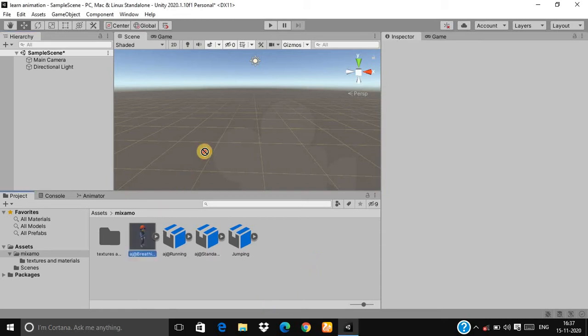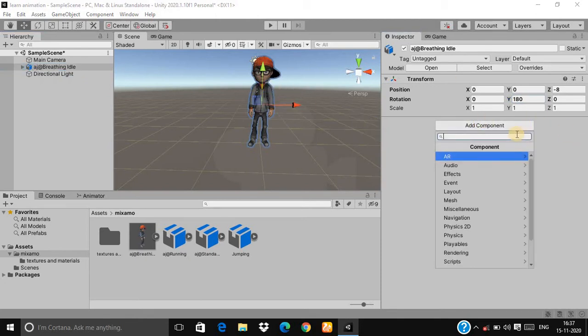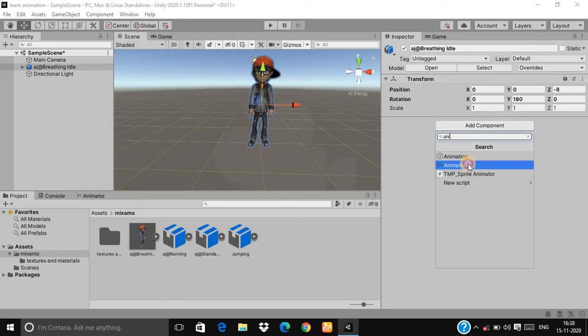So first, we just placed our character in our scene view. Reset its transformations. Then place at -8. Rotate 180 degree. Okay, this is our character. To use animation in our character, we first need to add a component called animator. Just search for animator and click animator.